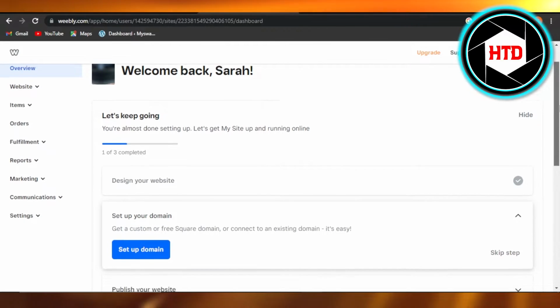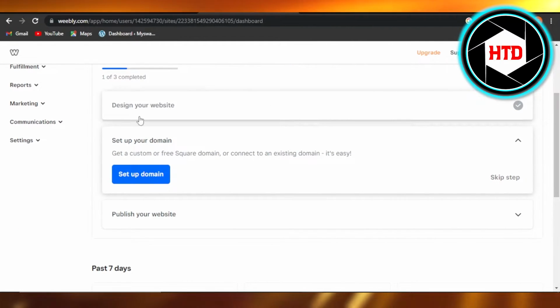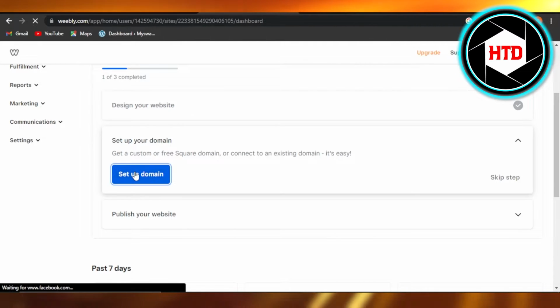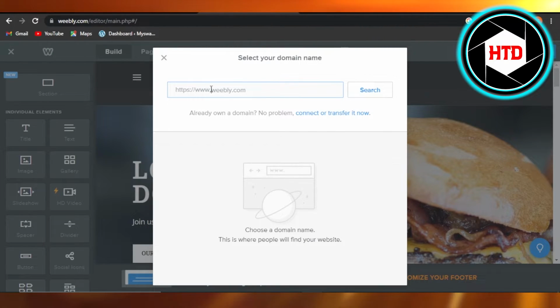So here, if you scroll down a little bit, it will actually show you the set up your domain option if you have not yet set up your domain. So all you need to do is just click on set up domain. It will take you right here. You can see, select your domain name. So if you do not have a domain, you can select a new domain.